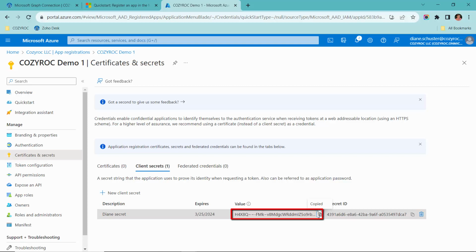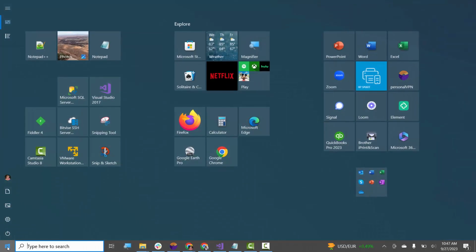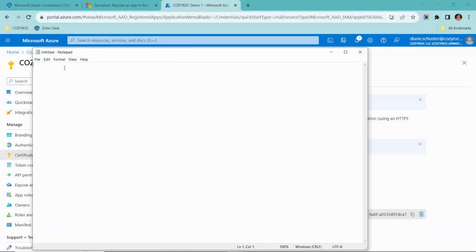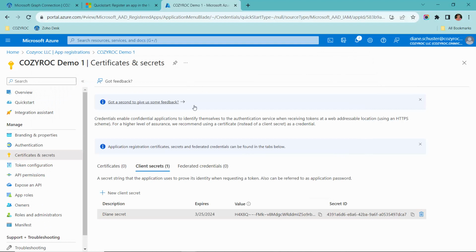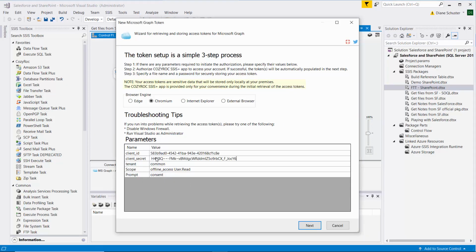So I copied that, and I'm going to save that in a Notepad document, because you'll never be able to see it again from the Azure portal. And something else I want to let you know is you can only generate 2 client secrets under a registered application. So if you needed to generate one because you forgot to save one you already generated, you'd have to delete one of the other ones to do that. So I'll paste it in here now in the client secret location.